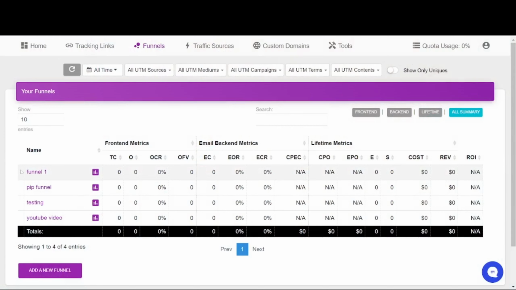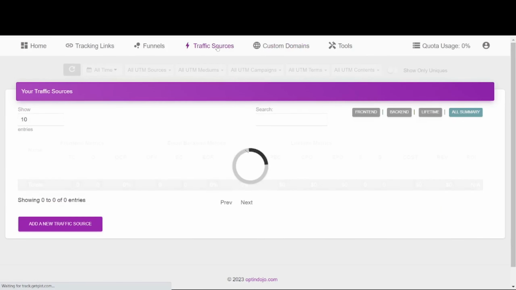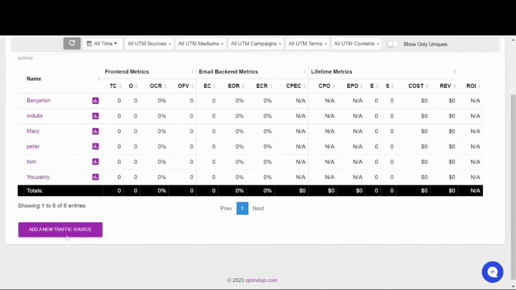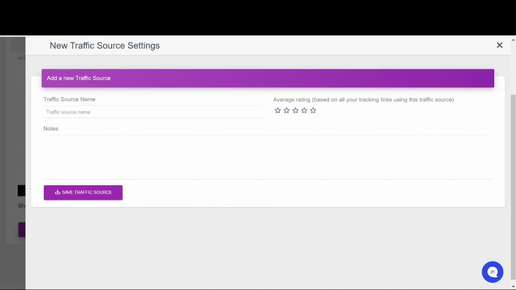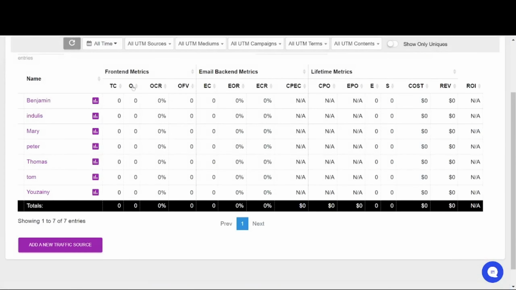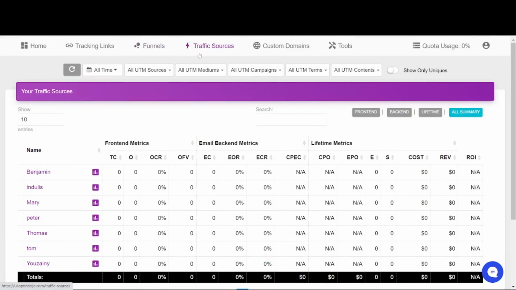Now let's talk about how to add a traffic source in your Optin Dojo, as well as creating the tracking link. Heading back to your Optin Dojo dashboard, on the top you will see traffic sources here. Click on that. Very simple. You're just going to scroll down and add a new traffic source. Click on that. This is where you're going to name your traffic source. You can name it anything, for example, the name of your solo ad vendor, let's say Thomas. Save traffic source. So this is done. Click on that to exit. So the traffic source Thomas has been created.